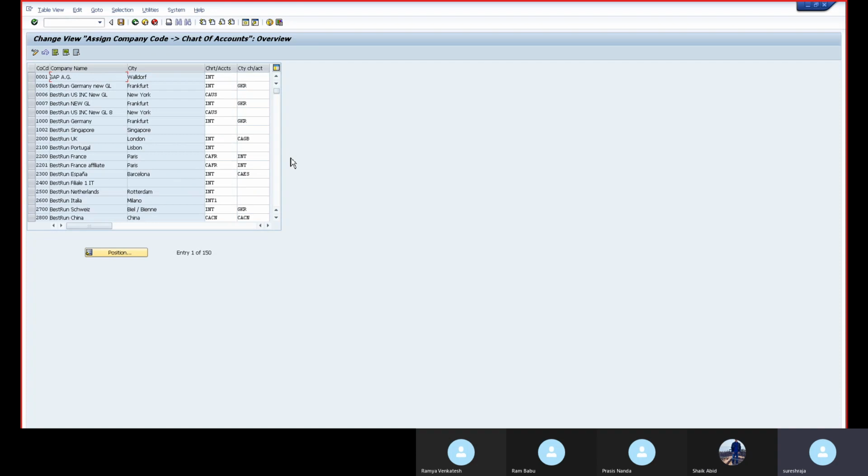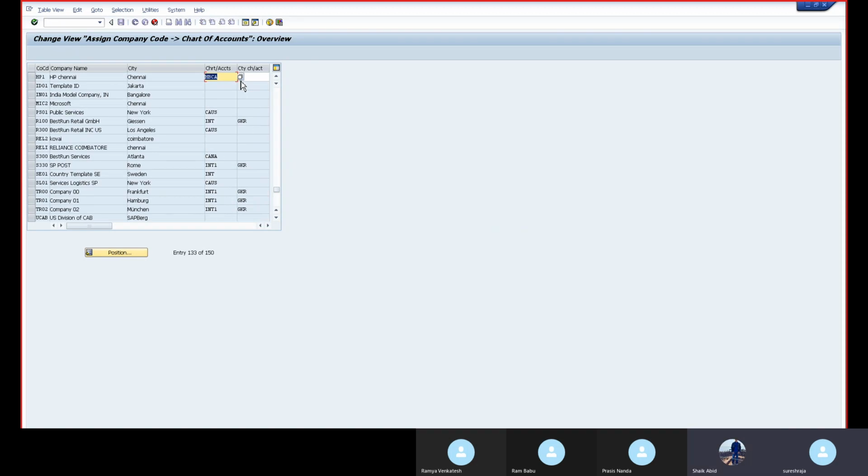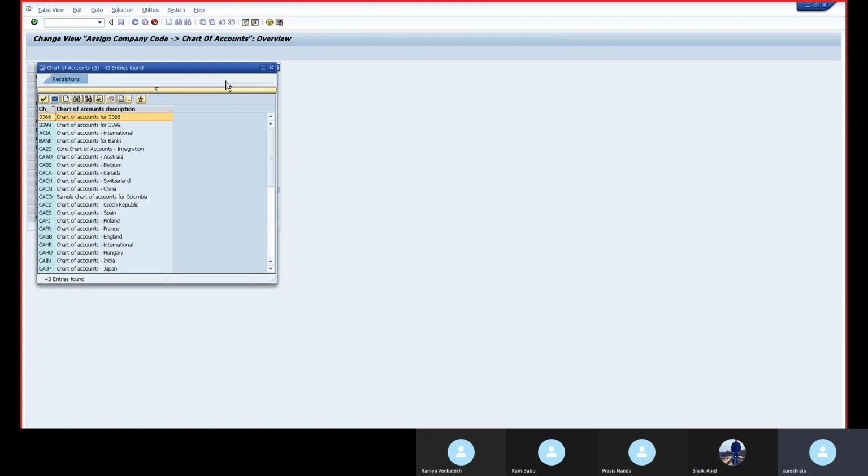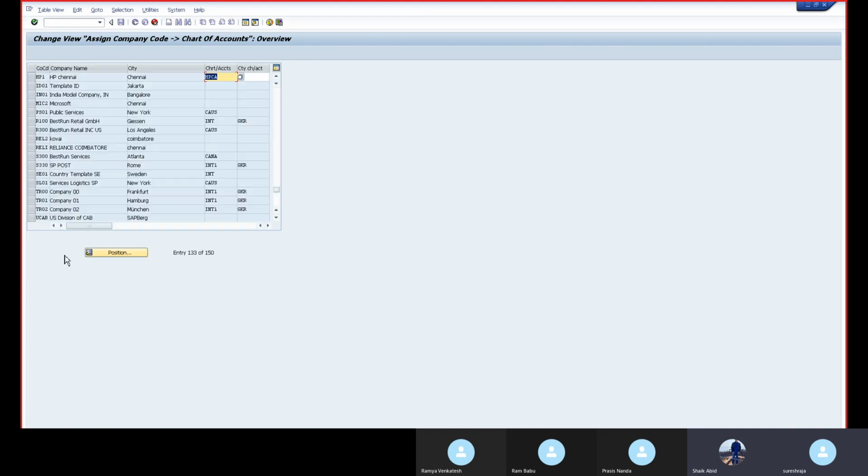Position, give company code HP1, enter, give chart of account HPCA, save. Does not exist. CO. HPCA. CA only you created, no? Let's see. HPCA. Yeah. Enter, save.